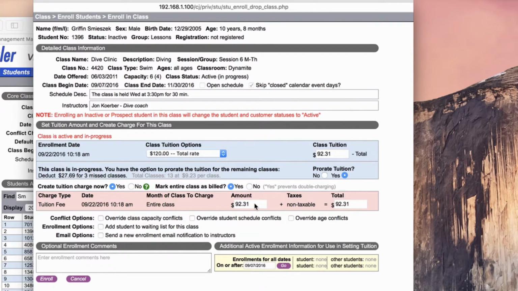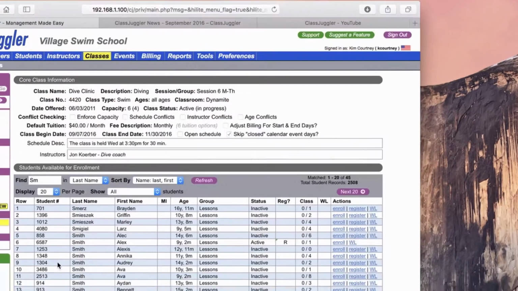Well, that's a little different from when we're looking at monthly or per class pricing, because when we're billing the full rate, we don't set the full tuition as the full amount and then charge a different amount. The rate and the amount is the same thing because we're doing it all at once. So ClassJuggler changes that tuition to $92.31 for us. And that makes it really easy. So let's go ahead and complete that enrollment.